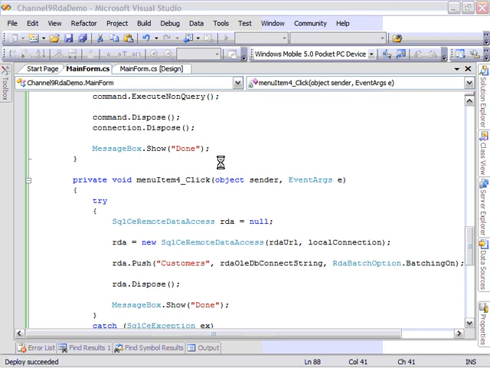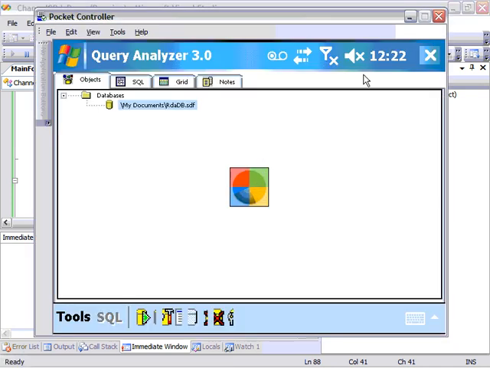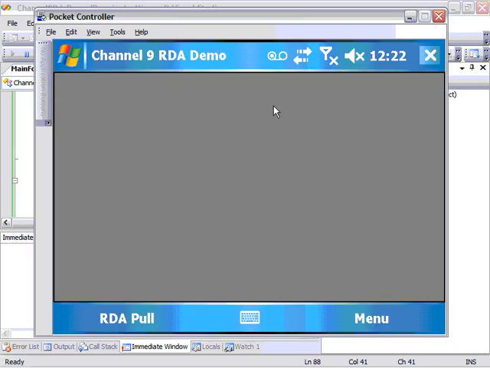It looks like task switching sort of ignored me there, so I'll try this one more time. There we go. Query Analyzer is still open, but we're disconnected, so it's no big deal. So remember I said you always start by pulling the freshest copy of the data. It'll overwrite that local data store with the freshest copy of the data. You definitely want to do that each time.